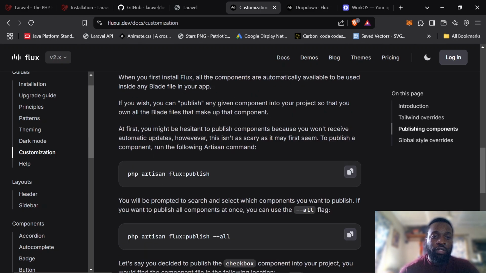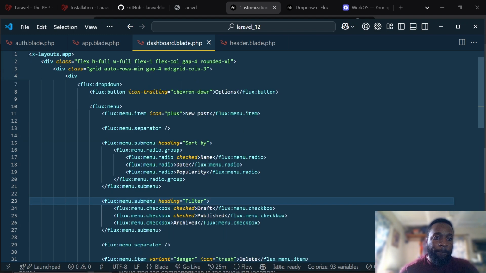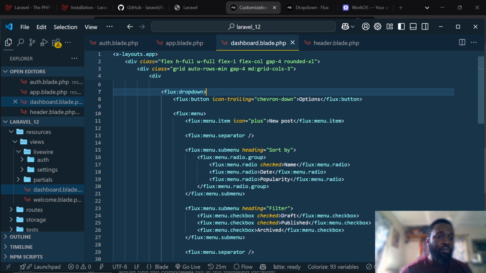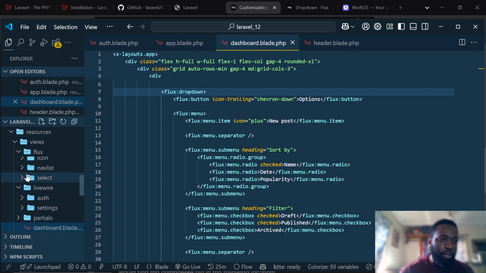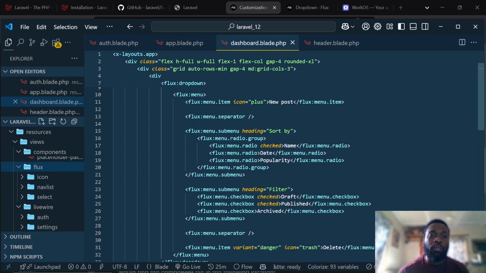Another thing that you can see now, you can publish the components if you don't see what you're looking for. For example, we are using drop down here, but in our Flux component folder here, we do not see any drop down. So what if I want to tinker with this? How do I see it? It's not here. Well, one thing you can do is decide to publish the component you want.